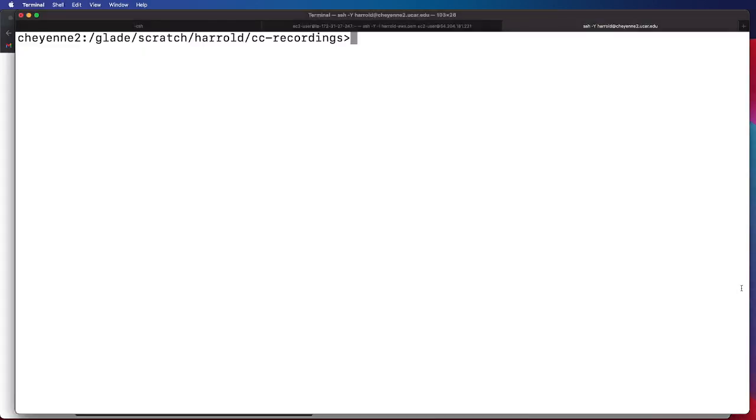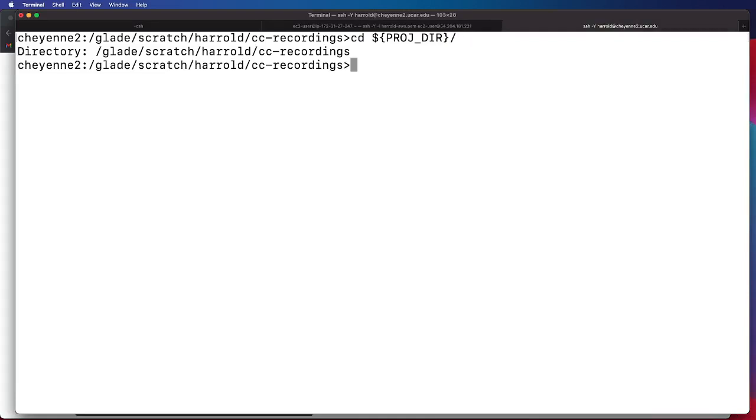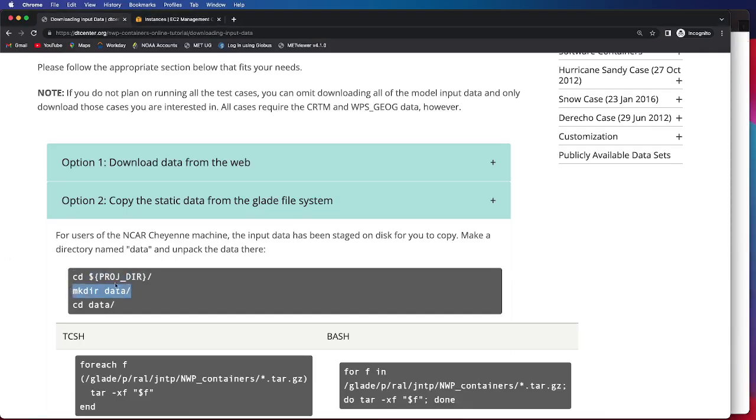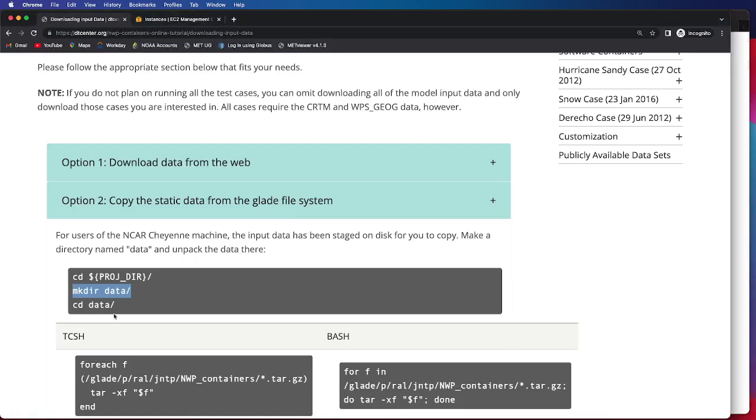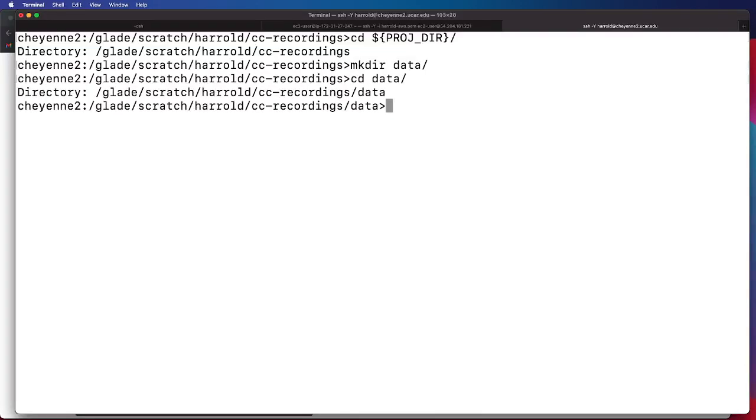First, we will cd into what we call the proj dir. We will then make a new directory named data, and we will cd, change directory, into this data directory.